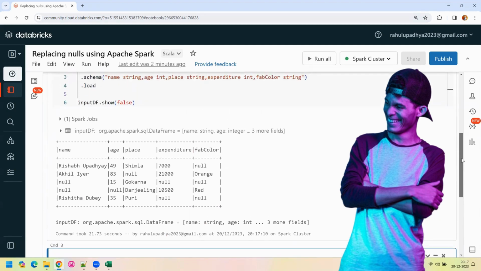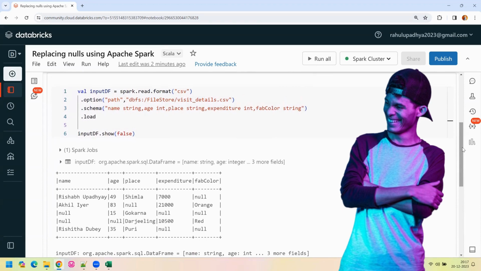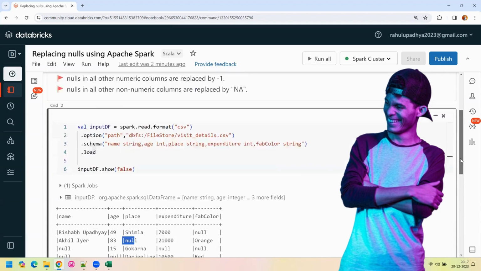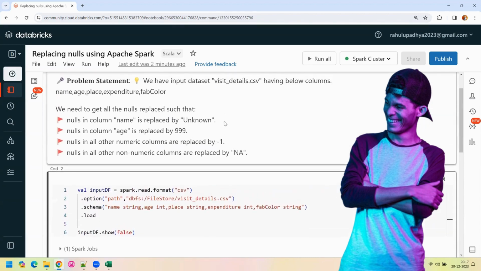Okay, so we have loaded the input file. As we can see, in several of the entries, there are nulls present in various columns. So now we will work on replacing these nulls as per the business logic that is given. So we will work step by step.